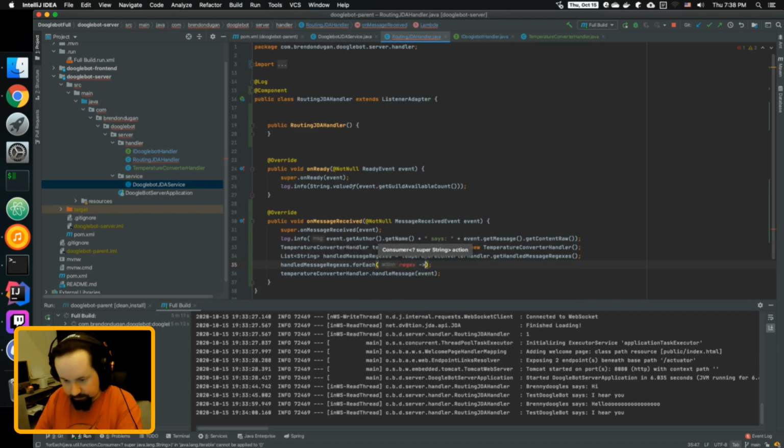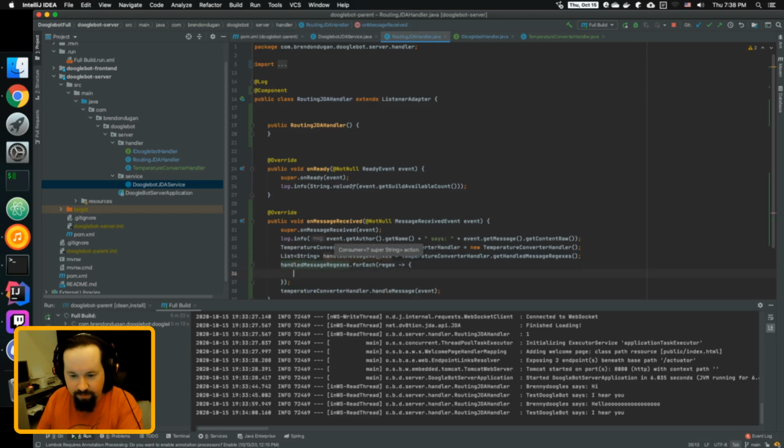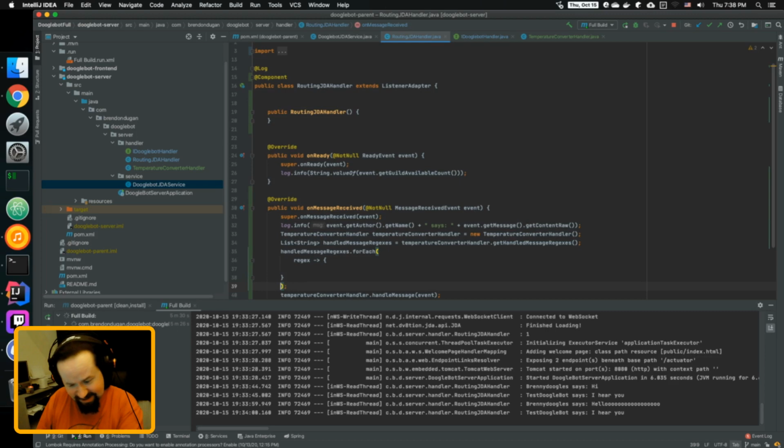All right, so we're creating a lambda function here. This is some of the more functional programming stuff that's been added to the Java language since Java 9, I think. Java 8, maybe. I don't know. It's been a while. But basically, this function is going to loop through every string in the handled message regexes. And then for each of them, it's going to execute this function with regex being the regex in question passed in.